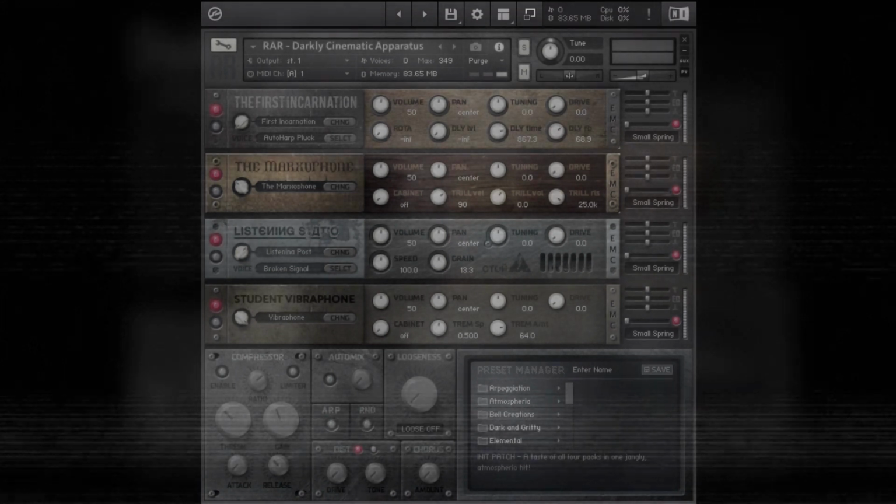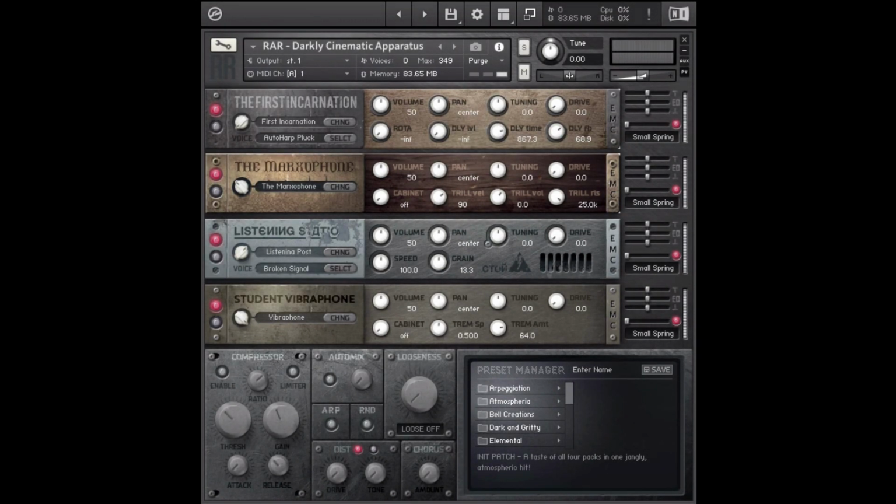Darkly Cinematic Apparatus is a combination of the first four libraries by RAR. This instrument allows you to produce a range of dark and atmospheric textures. The design is simple and offers detailed and powerful parameters to create your sound. Once opening the Darkly Cinematic Apparatus, there are 4 voice slots that can be changed and edited.